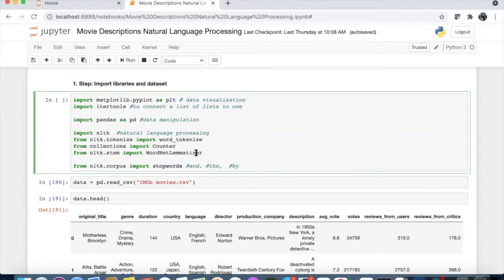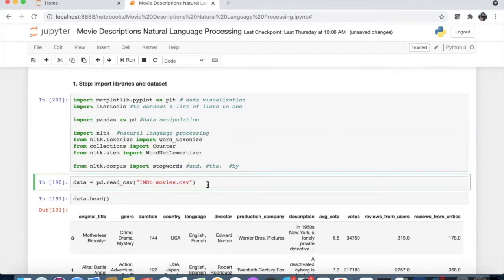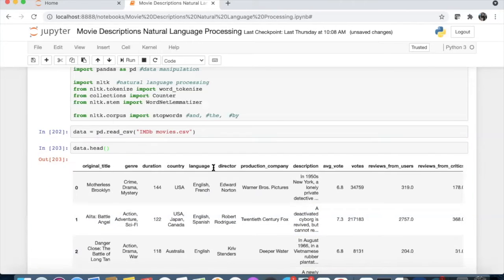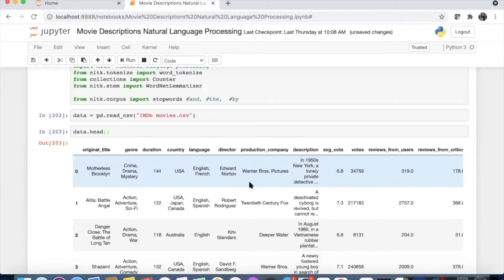So after we import all these libraries, we have to also import the data set. And I will be using the IMDB movies.csv file, which you can download on GitHub. On my GitHub, I will post it there. And it's also downloadable on the IMDB homepage. Okay, so now let's load the first 5 rows of this data set.